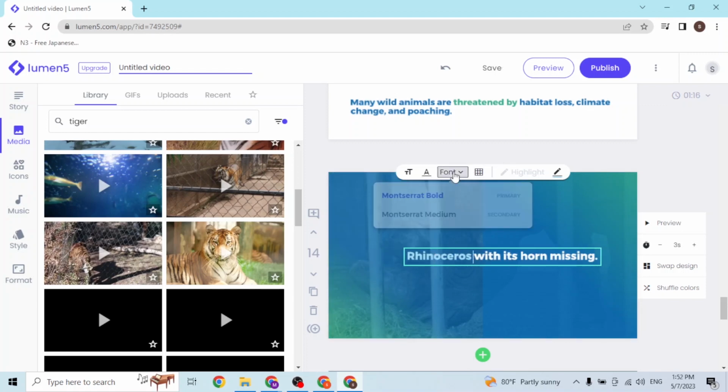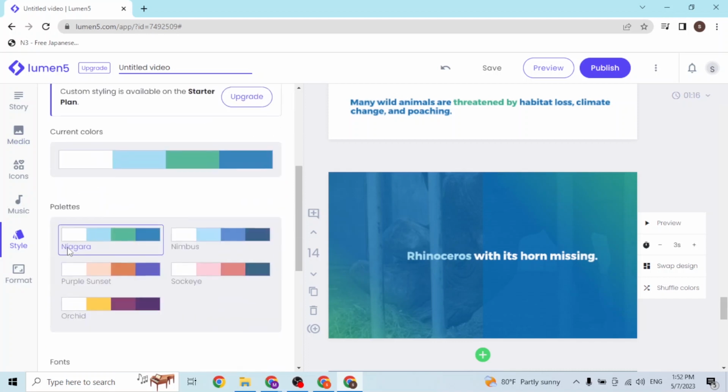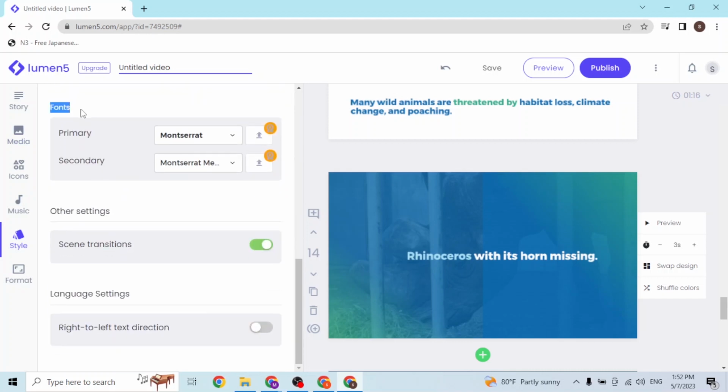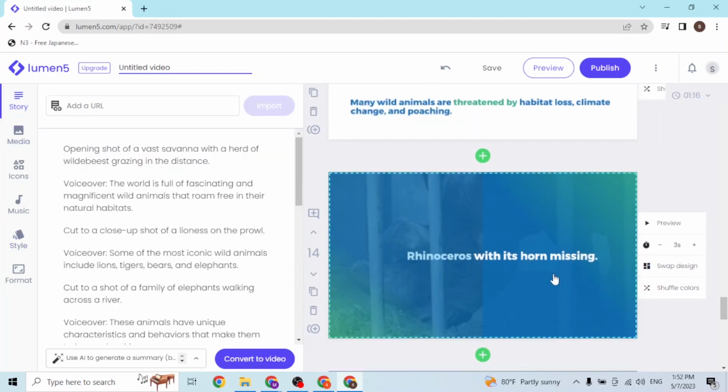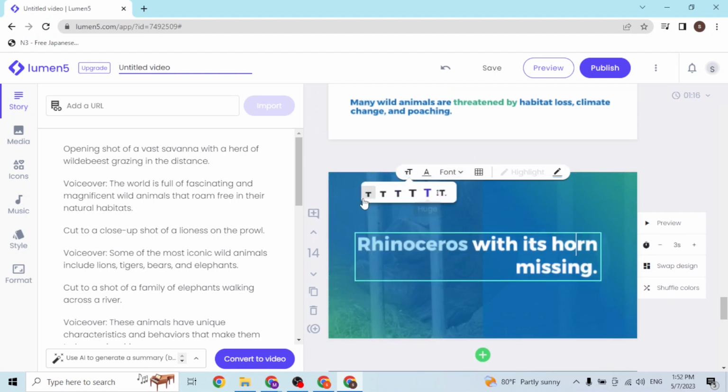You can choose your font styles from Montserrat Bold or any font available on the current template. You can also choose your font style from over here. Again, in the styles there are two fonts, the primary and the secondary one. You can mess with those to choose your fonts. And let's get back to the storyboard. And after editing your text like this, guys, you can also adjust the text size, either big or small.